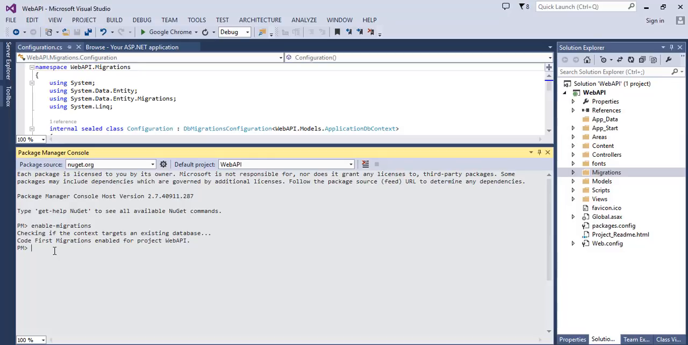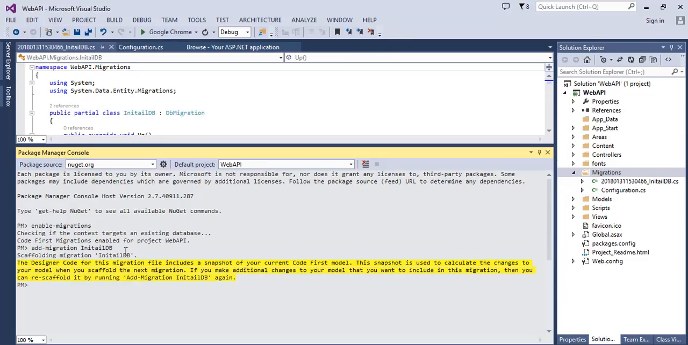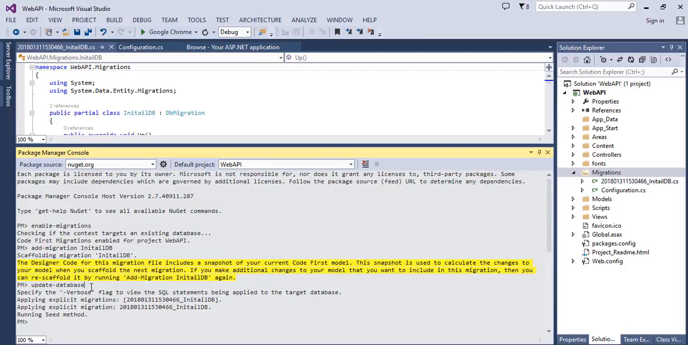Okay, so first of all, I'm going to add a migration here, add hyphen migration, and I will name this migration initial DB. Hit enter. Sorry, here we have a typo with this initial. Now we want to execute this update database command. Update database. It will create or update the database as per the DB model. Hit enter. So here we have updated this database.